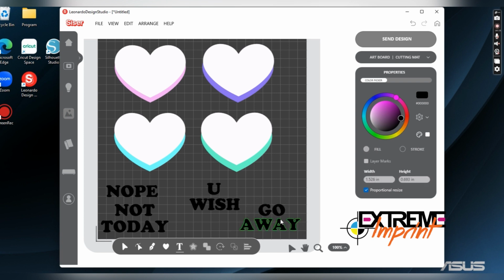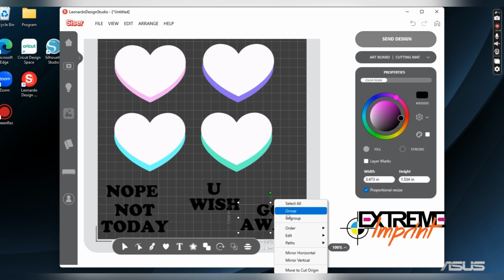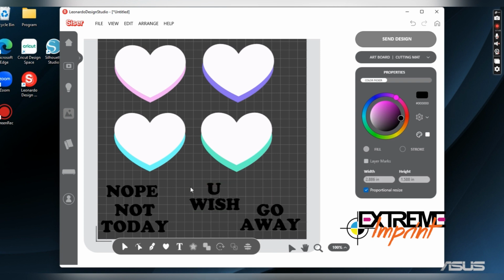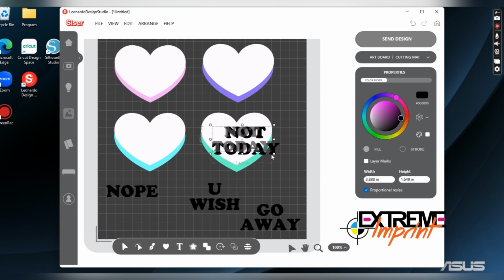I also grouped together the ones that have two lines. I centered the words and then grouped the words. And to center them, I just went to the Align tool in the toolbox, which is the one that is all the way to the right. And I just click the center.